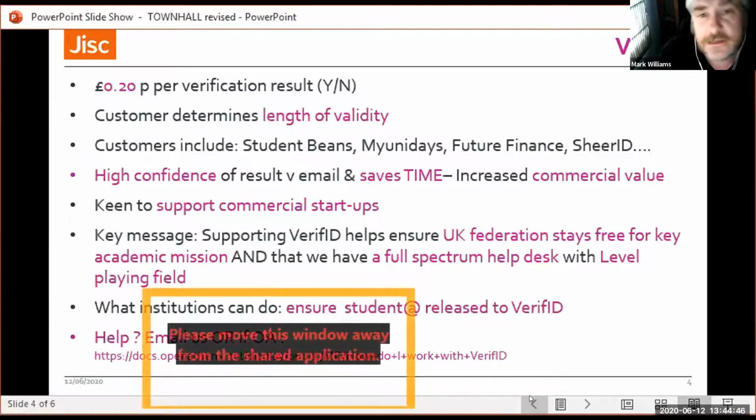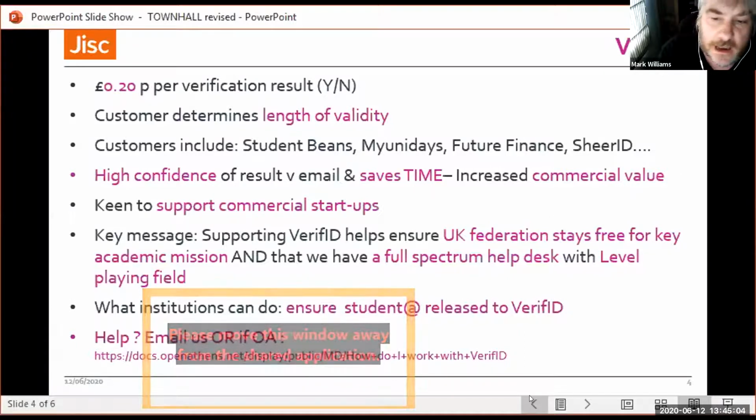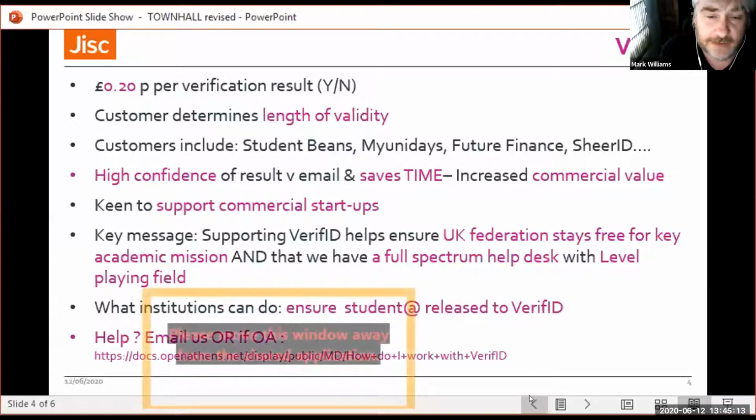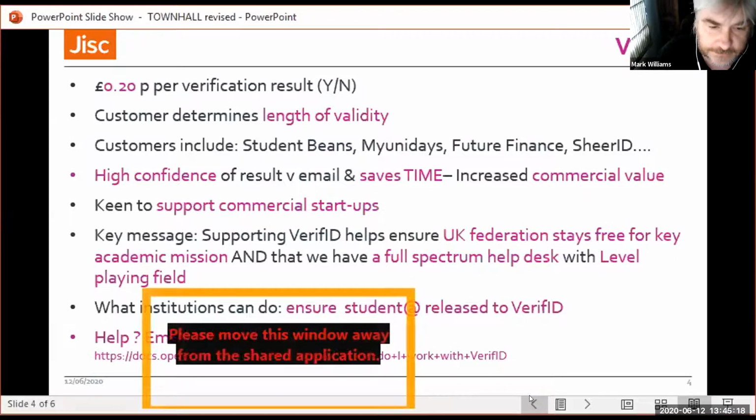It also helps us keep a full spectrum help desk. We don't just register entities. We support institutions deploying their solutions, whether it's OpenAthens or Shibboleth. We offer advice on all sorts of things. We do the same with publishers, and it helps us have that level playing field. I know there's a lot of third parties in this webinar right now, and it enables us to support anybody who's eligible to register in the UK Federation.